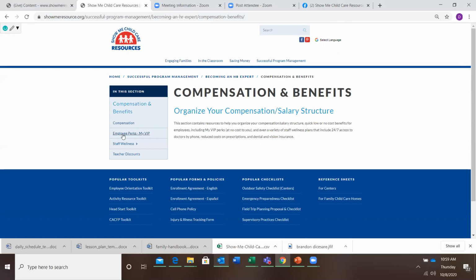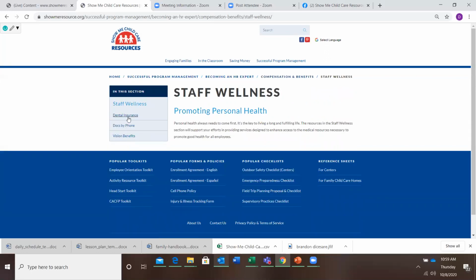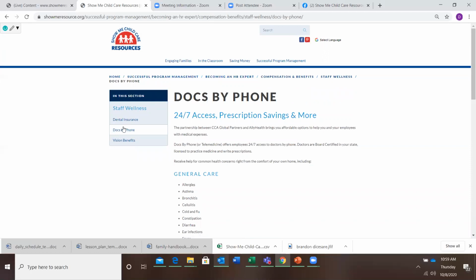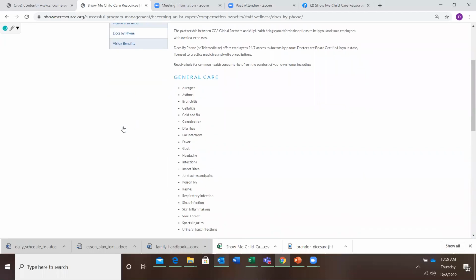I talked about the employee My VIP perks and the teacher discounts, but this also has a staff wellness piece, which can give them access to dental and vision benefits, and also a program called Docs by Phone, which is access via video phone to doctors on demand.